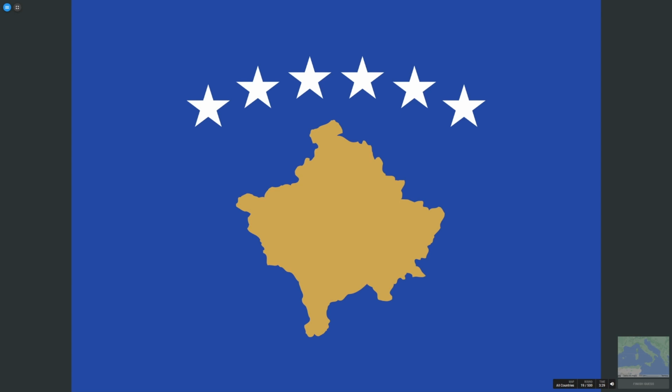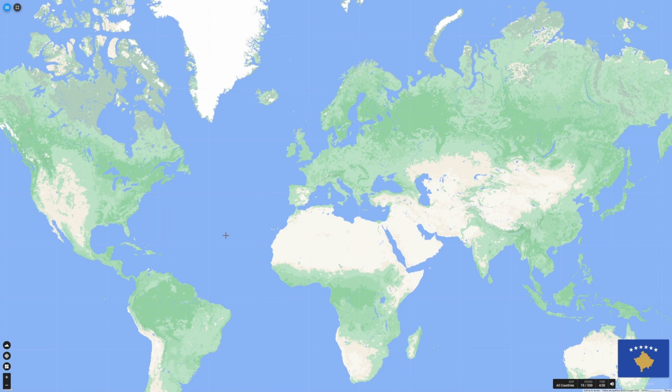So next we have Kosovo, and the flag has a blue background. Here is the map of Kosovo in this golden color, and here we have an arc of 6 white stars. So yeah, this is the flag. Just remember the map of Kosovo is the depiction of the whole country, and the arc of 6 white stars. For clicking on Kosovo, we're gonna use the North Macedonia reference, which is those white stains here.